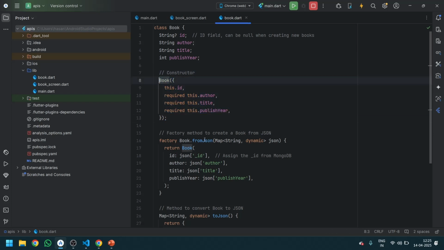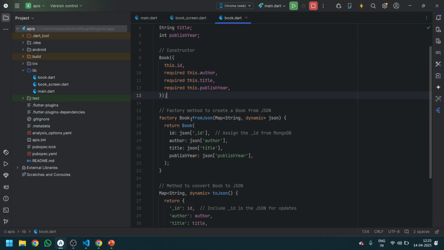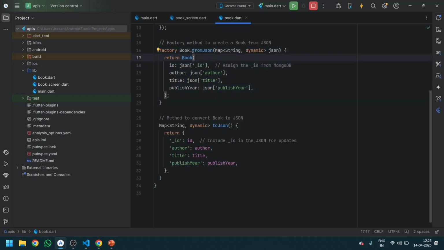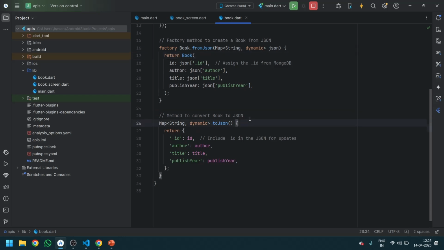a constructor. And whenever you are working with an API, it returns the data in the form of a JSON object. So there is one method to convert the JSON to an object, and one method to convert an object to JSON.